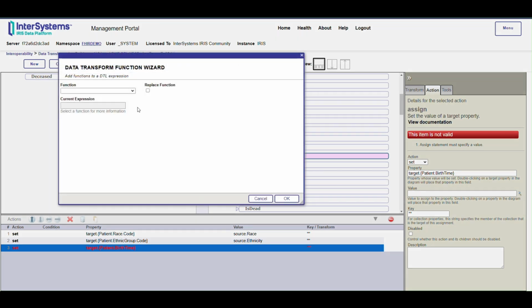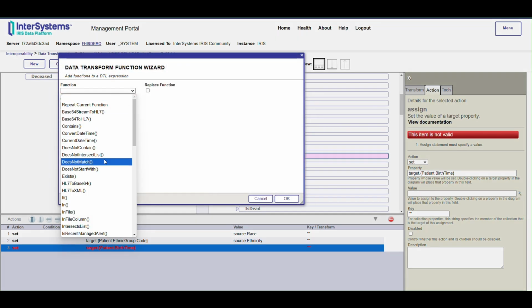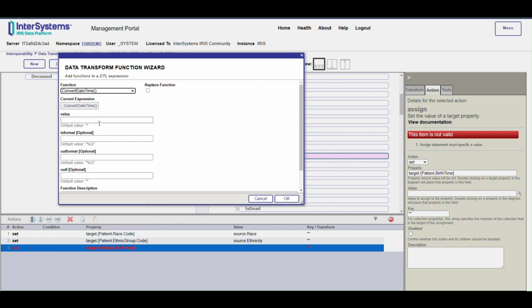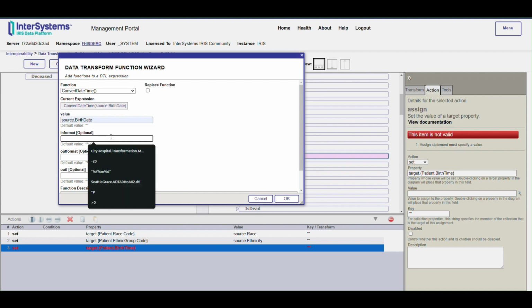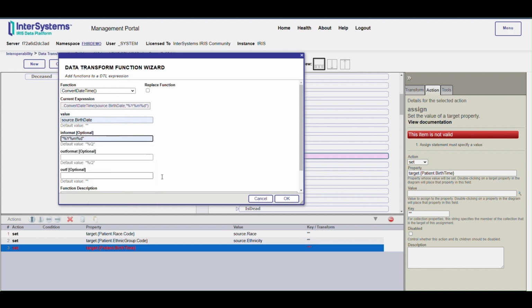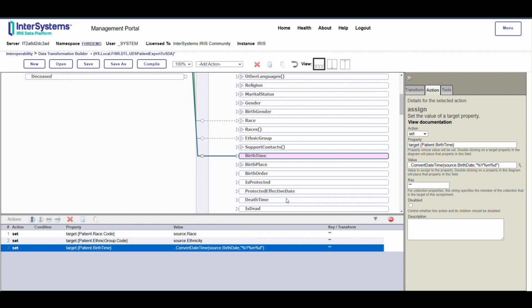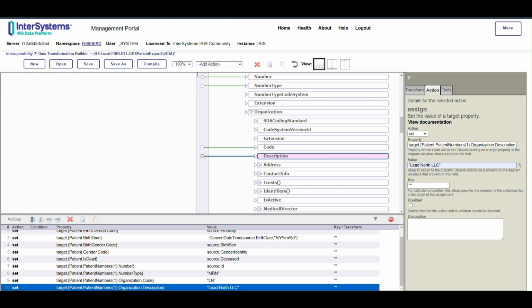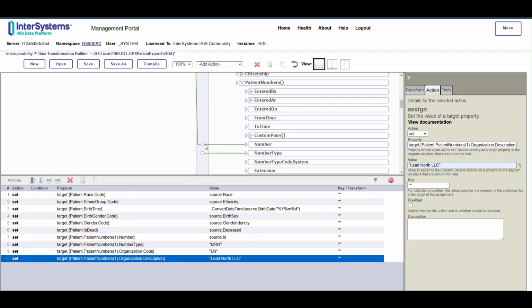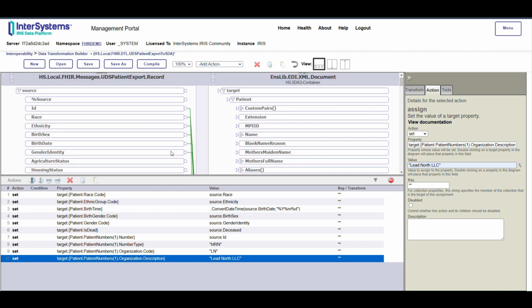We can use the convert date time function. The source will be the birth date as the value, and the in format is year, month, day. I will continue with the mappings and return. Now that we have a complete patient mapping, we can save and compile, which will make this data mapping available to us in the production.